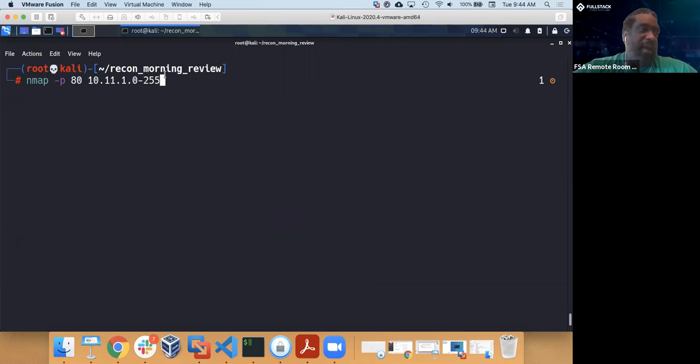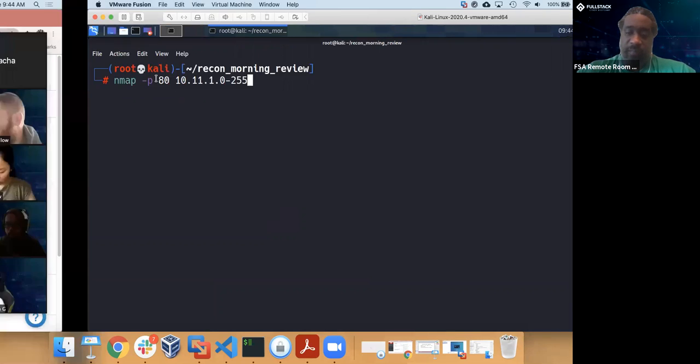So if you're working with a set of IP addresses that don't fit neatly into an 8, 16, or 24 subnet, you can just give the range of IP addresses that you're checking.